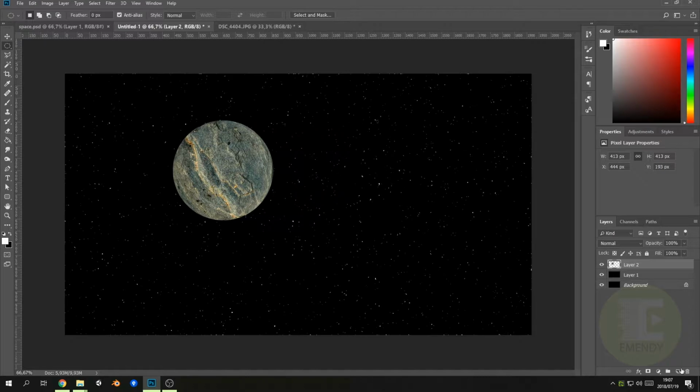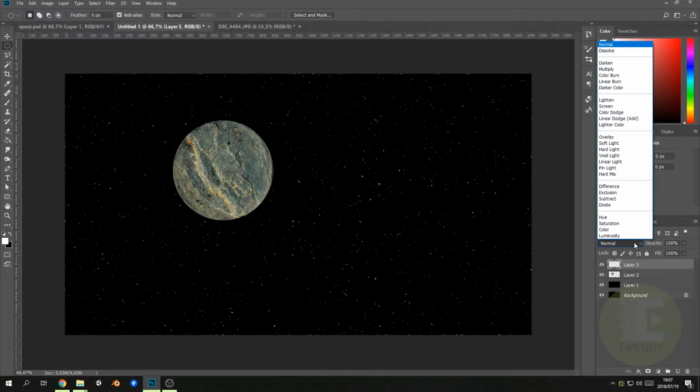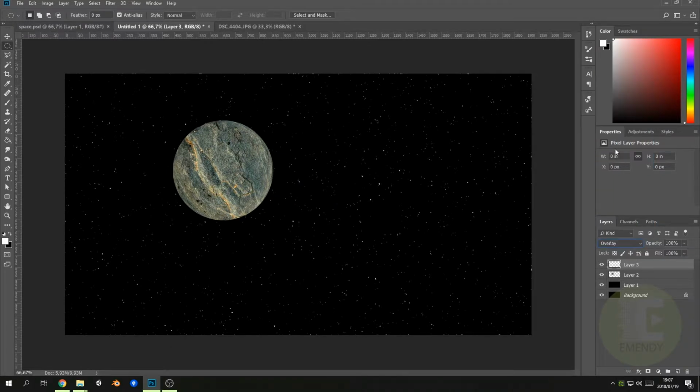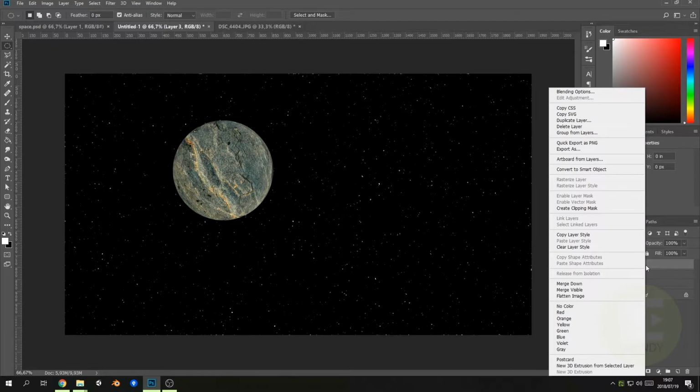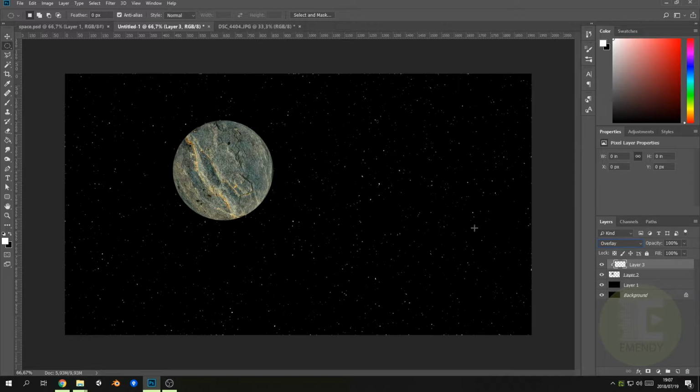So the next step is to create a shadow on the planet. Start by creating a new layer and setting its layer blend mode to overlay. Then select the layer and say create clipping mask. Then we're going to head over and select the gradient tool. If it's not visible, click on the paint bucket tool and hold the mouse cursor until the gradient tool becomes available. Then make sure that black and white are the colors selected within the gradient tool. Then we're going to click and drag on the planet to create the shadow.